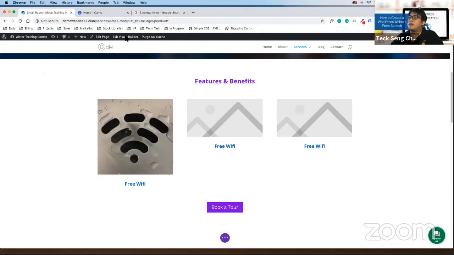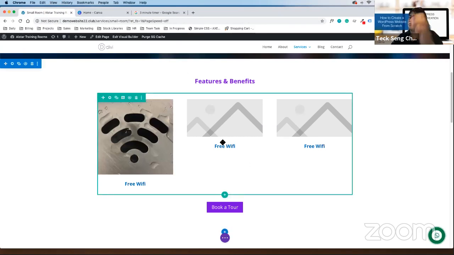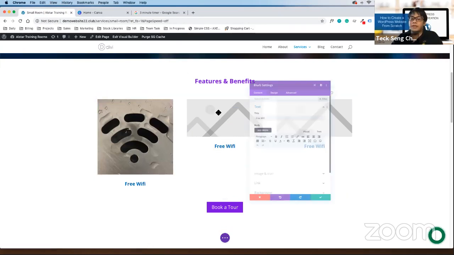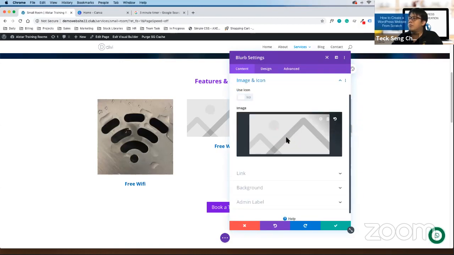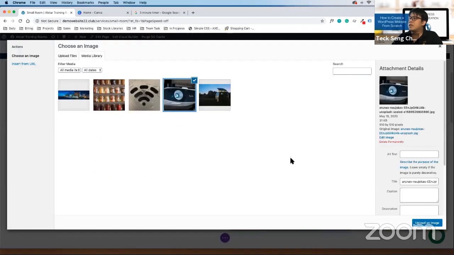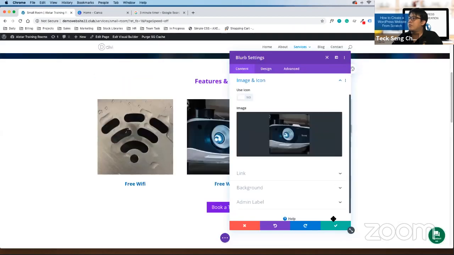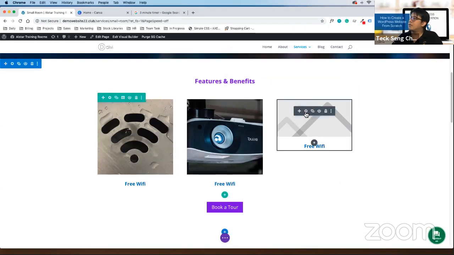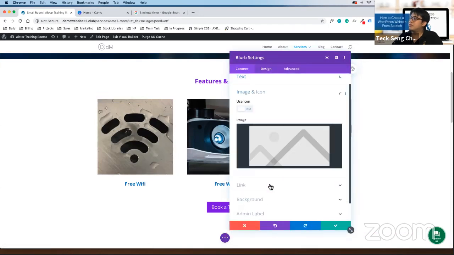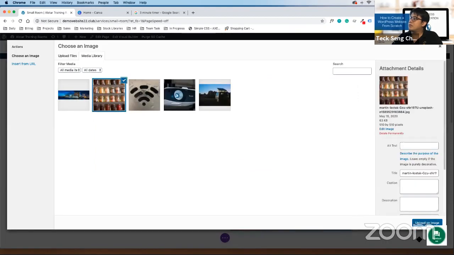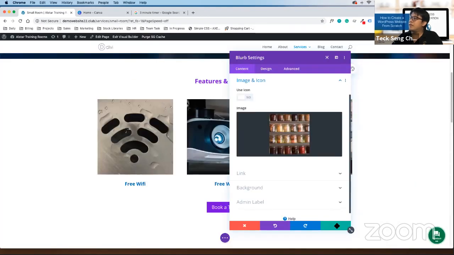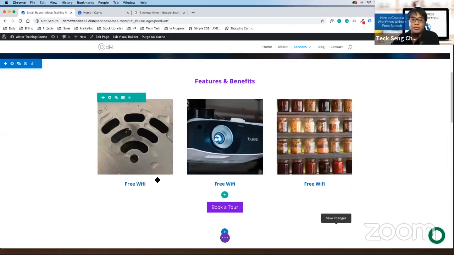So how do you do this? I think it should be quite easy. I just select the module settings, select the image and icon, select the image, select the image that you want, click upload image, green tick. Same thing, settings. Then if you got it correctly, all your sizes should be correct as well.